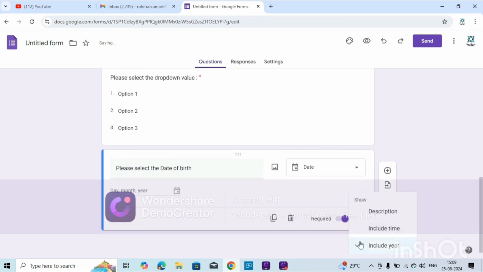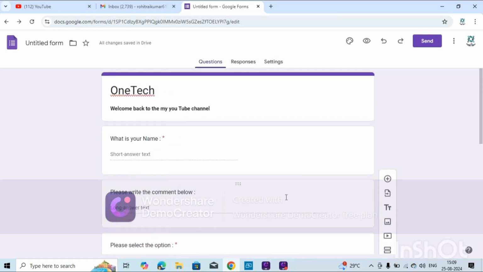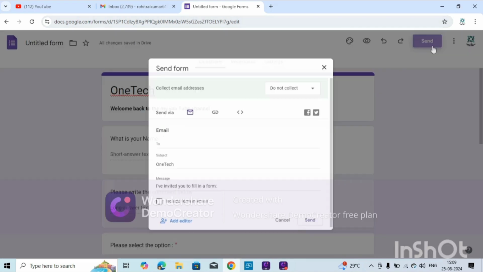Otherwise, if you want a response, or to include something like a description, or you want to show something, you can add validations for the date of birth. So our form is basically ready. So I will show you how to send this form.